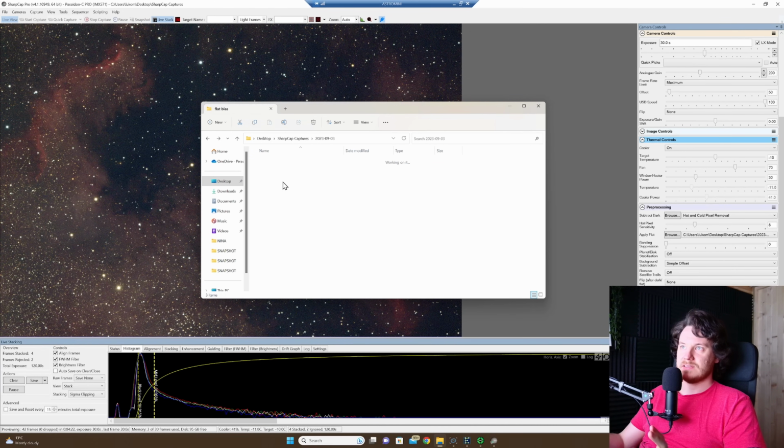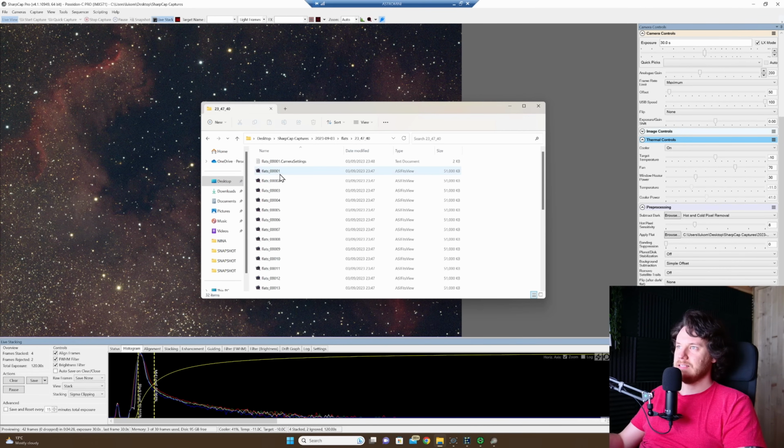So those are the bias. The flats, the later session, so 11:48, the second set that I took, a longer exposure.